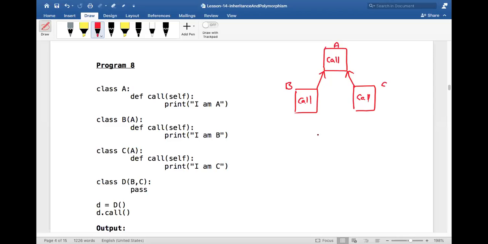Then class D is inherited from both B and C. Does it have a call method? No, it doesn't. Now the D object is created with respect to class D. Fine, this is done. Now the call method is called with respect to D, but there is no call method in D.